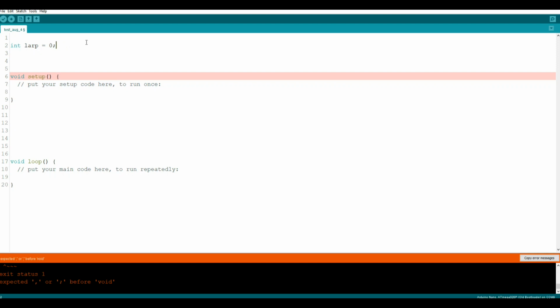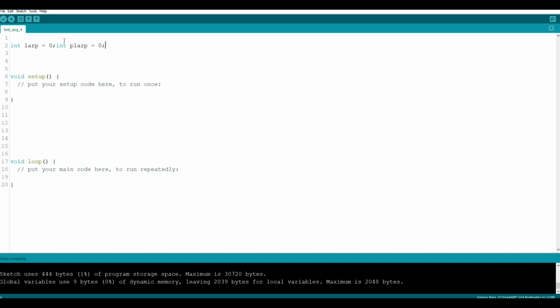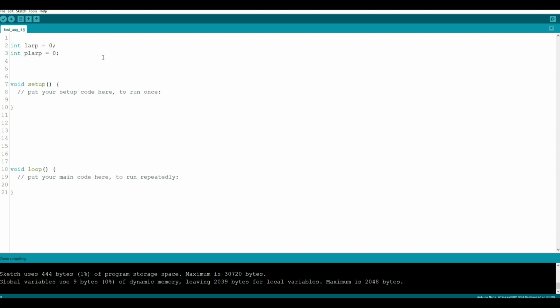You could type more things here, because this is the end of the command, this semicolon. So if you wanted to create another variable, integer parp equals 0, you can do that as well. The compiler doesn't care how many things you place on a single line. It simply cares that you have separated your commands with a semicolon. So those two on a single line and those two on individual lines are all the same.